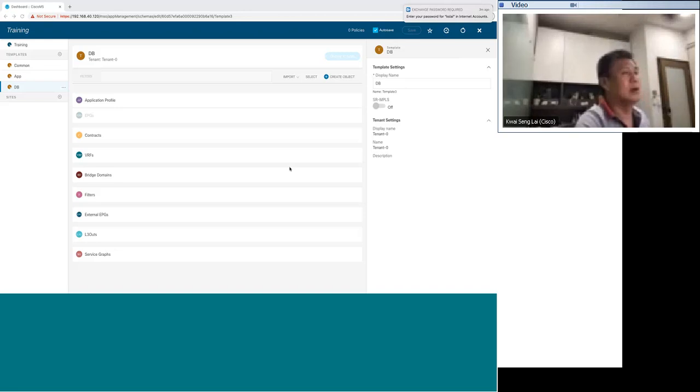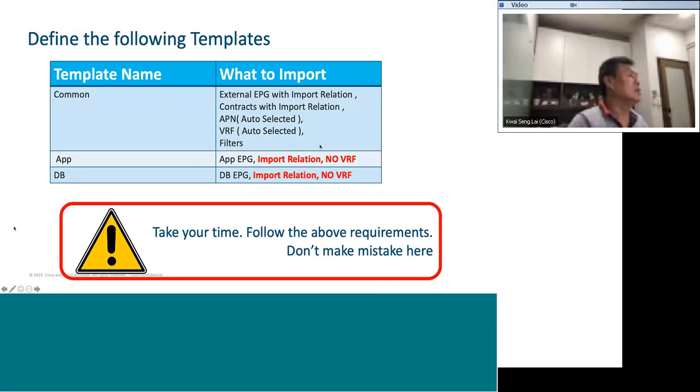So what I do is follow the steps, which are also in the PowerPoint slide. What is important is that when you import, you have to be careful what not to import. So for the lab design, we want to import everything except the application and database EPG. If you look into the next few slides of the PowerPoint, this is the one that you need to pay attention to. If you miss this, you will be going back and forth.